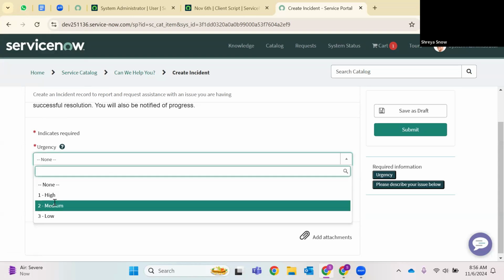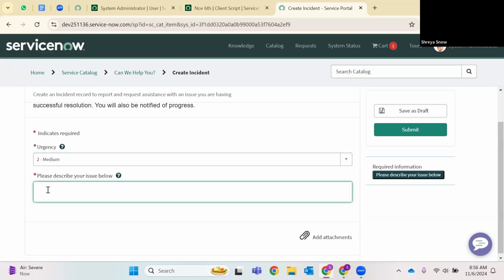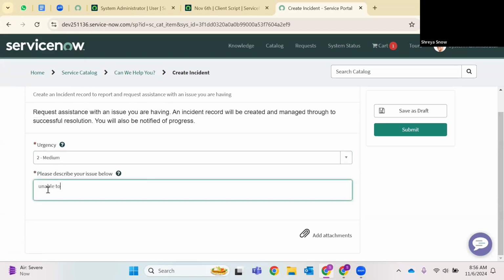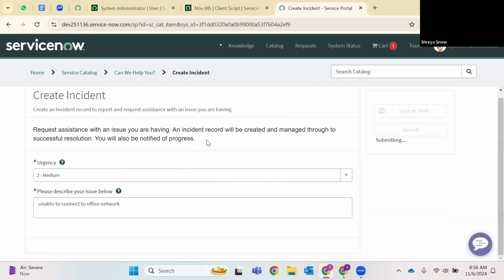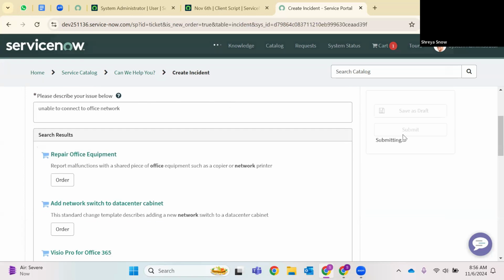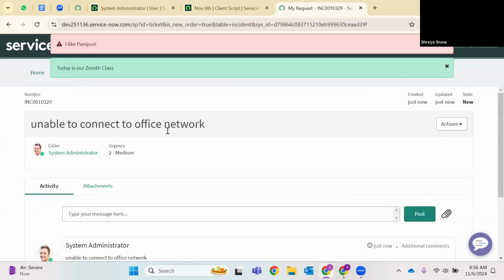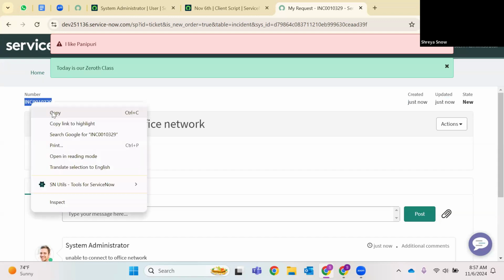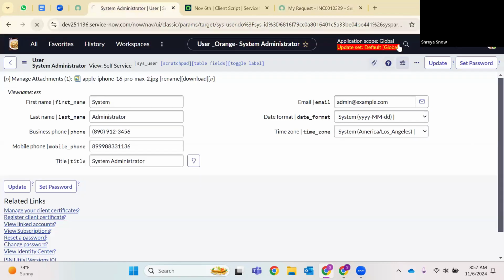That means I will just go and select my urgency, unable to connect to office network. This is my issue. So I'll just submit it. Once after clicking on submit, an incident is created. Okay. So see, it is created by system admin. The urgency is medium, and here I have actions to resolve it. At what time it is created, what time it is updated, what is the state of it, and this is your incident number.